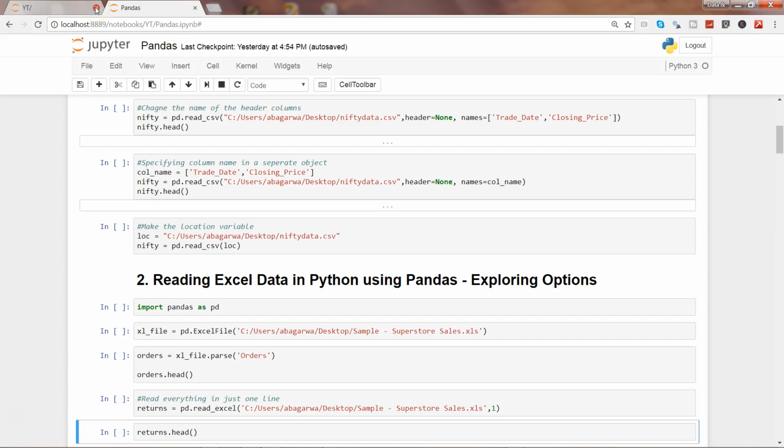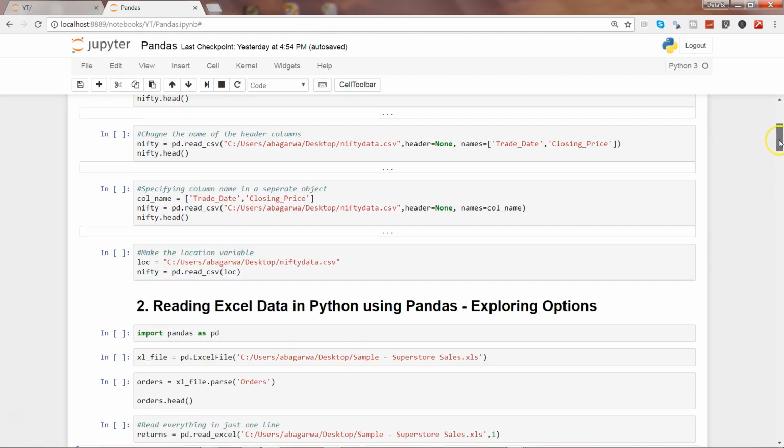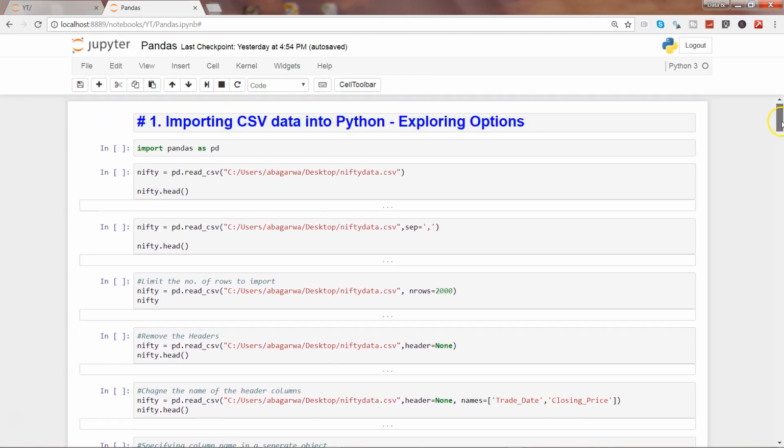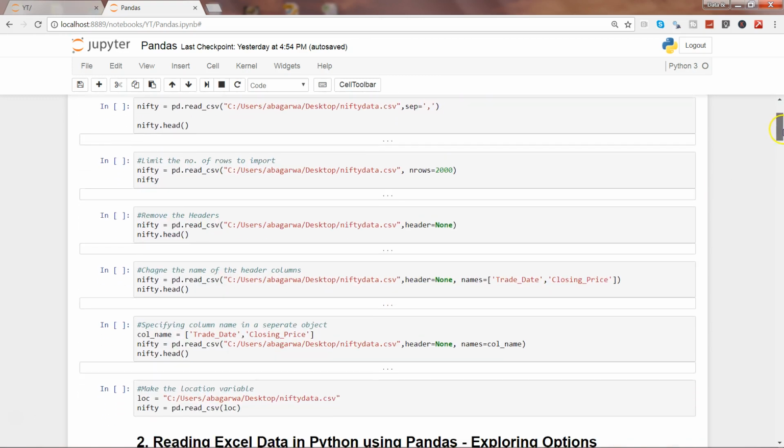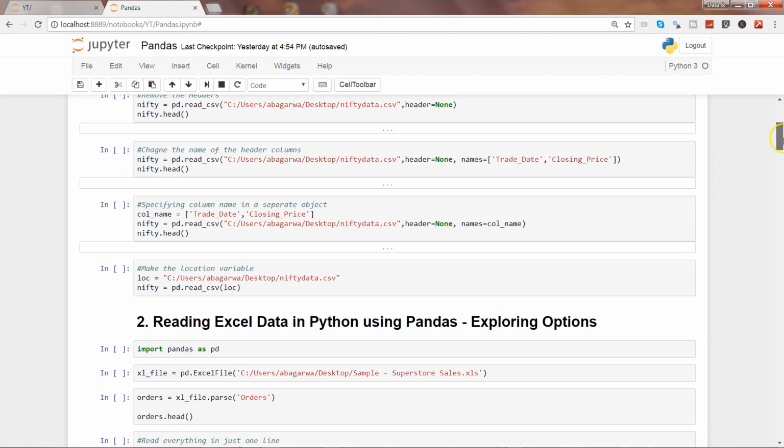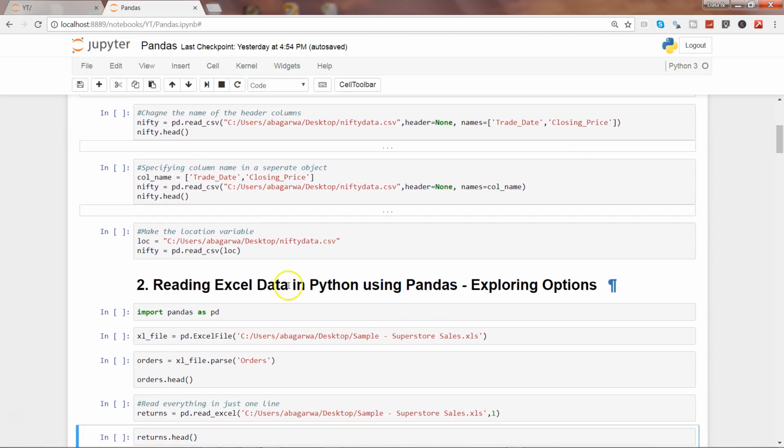Hi guys, welcome to the second video where I will show you how to read Excel data in Python. If you have seen my first video, where I talked about how we can import CSV data in Python and looked at a couple of options, now we are moving ahead and will see how we can read Excel data into Python and then do further data analysis using the pandas library or data visualization with other libraries.